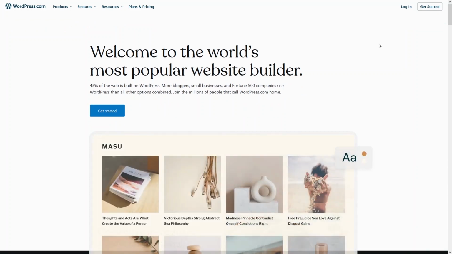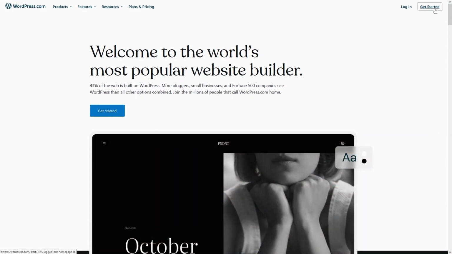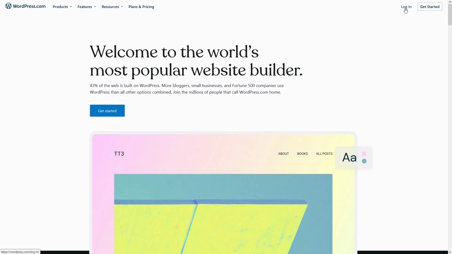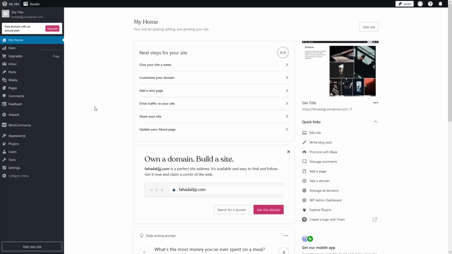So first of all, we have to log in to our account in WordPress.com. If you haven't created the account, you can simply click on Get Started and create the account there. So now let's click on the login and I will simply log in with my Gmail account here. Okay, so this is how the dashboard of WordPress.com looks.